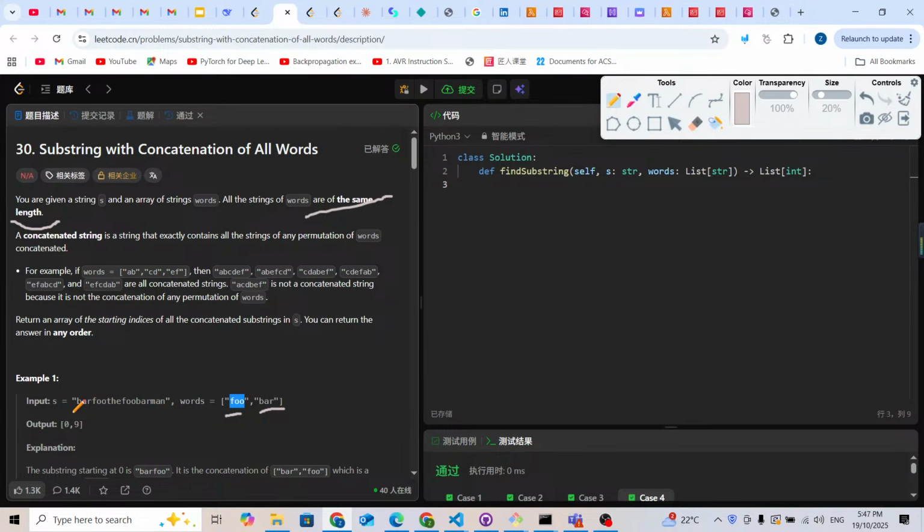Basically this means we can take the words one by one because the lengths are equal. For example, from the beginning we can take something like bar, something like foo. Or we can start from arf, or we can start from rfo. So it is also possible. But after that, do we need to start from foo again? We don't need to. We just need to check a word because all the words inside of the words array are equal in length.